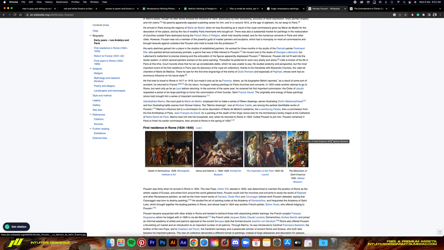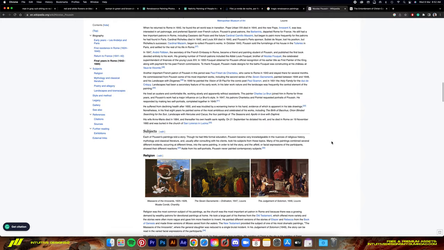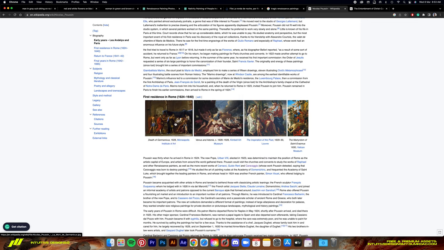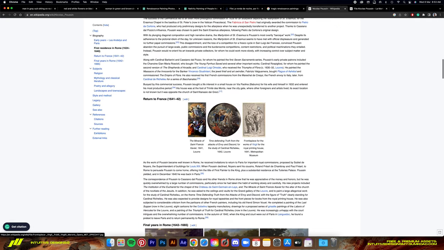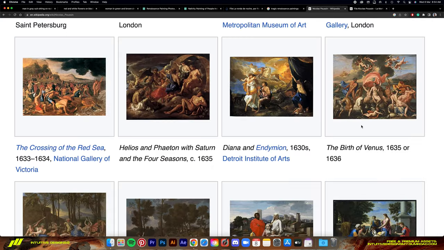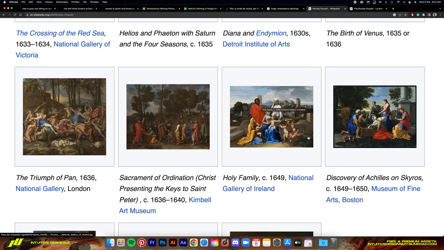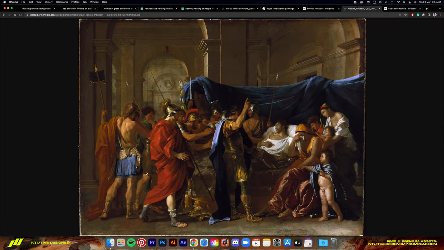Now this one looks more like what I want, by Nicolas Poussin. Sorry for butchering the name, but yeah, this one looks very, very good. I think I'm gonna go with this one, honestly, but let's find a couple more just to be safe. Let's see, this one looks really good too. But you know what, let's just go with this one. And then we'll save them as files.